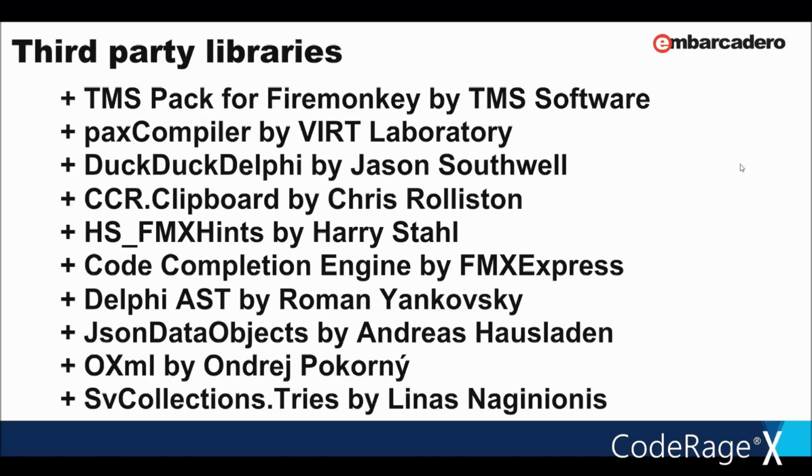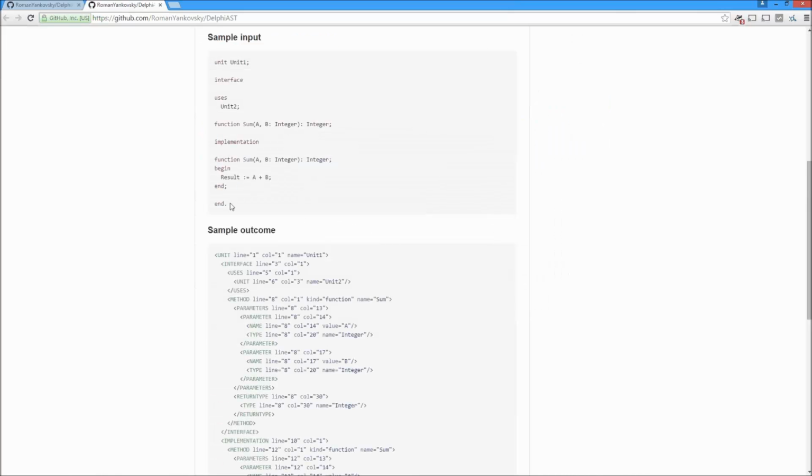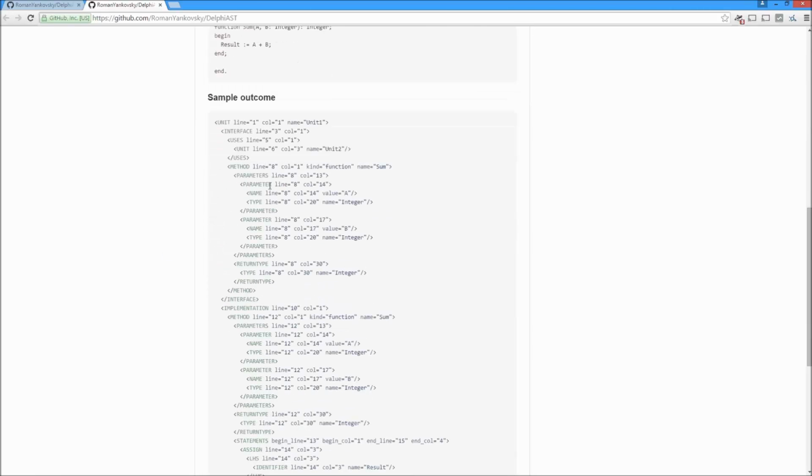Delphi AST is the core of the code completion engine. It parses the Object Pascal files and turns them into abstract syntax trees. Here's the Delphi AST library over on GitHub. You can check out the source code and download it, read more about it. There's also a sample input. This is what you would pass to the Delphi AST library, and then you would get this outcome from that input, and you could use that in your own project.